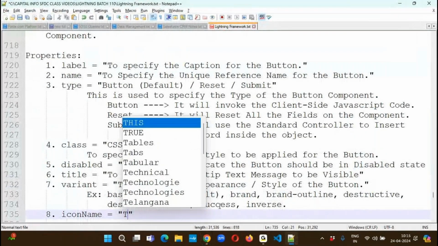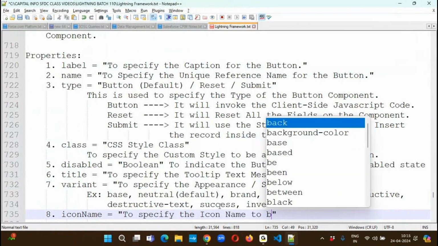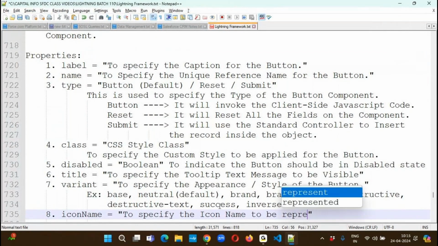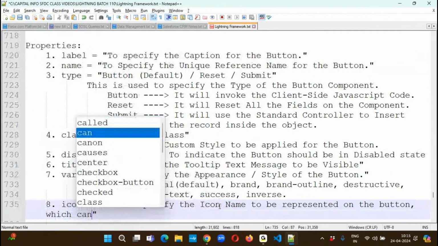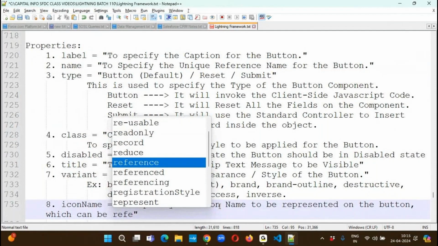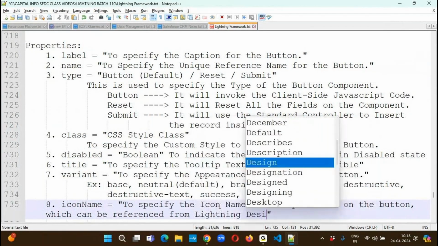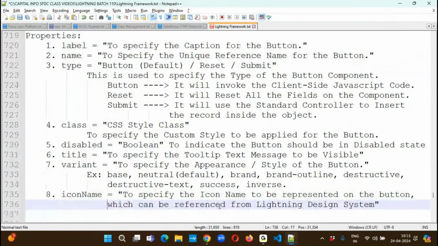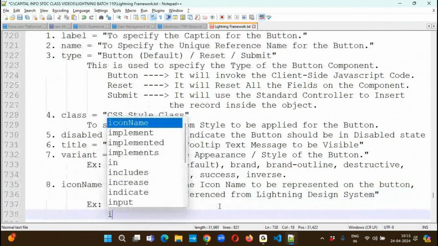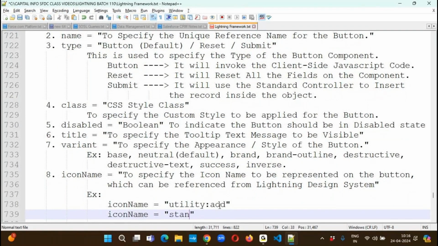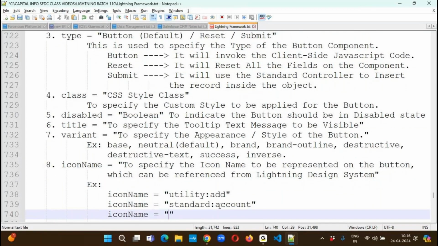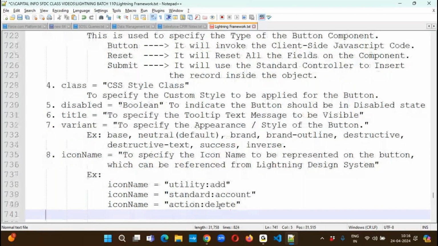Icon name: to specify the icon name to be represented on the button, from Lightning Design System. For example, we can specify icon name equals utility add icon, icon name equals standard account icon, icon name equals action delete icon. Like that, we can specify.